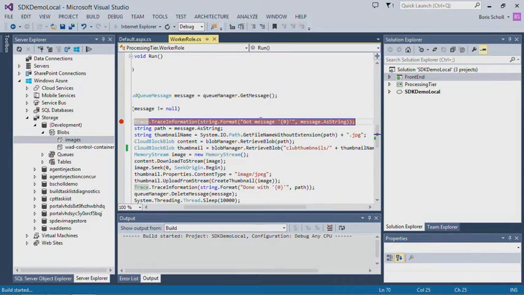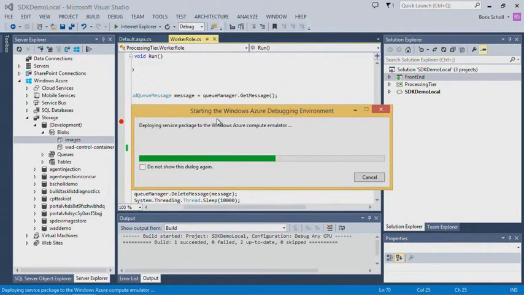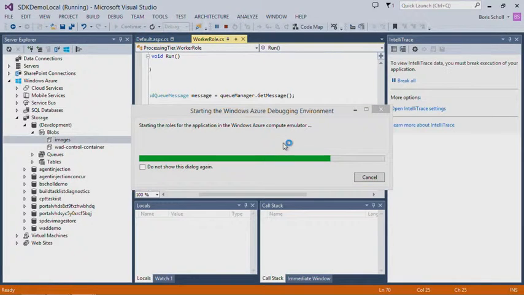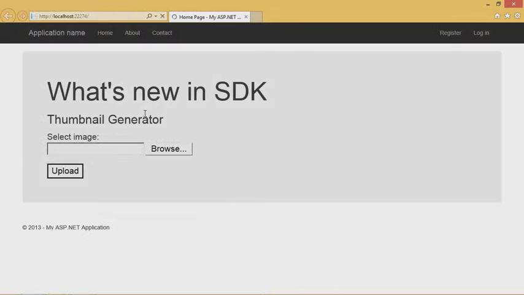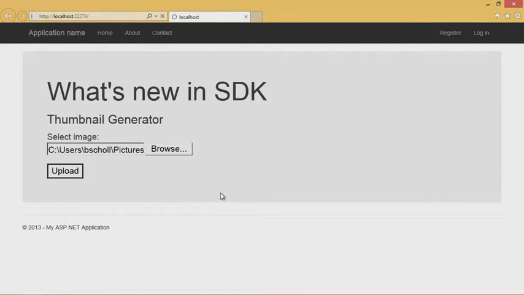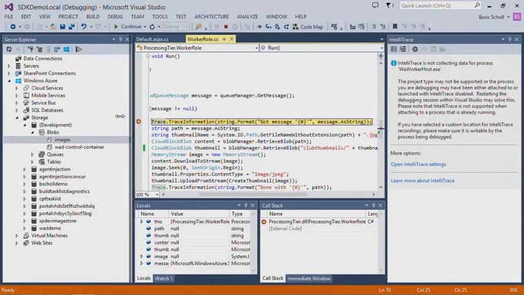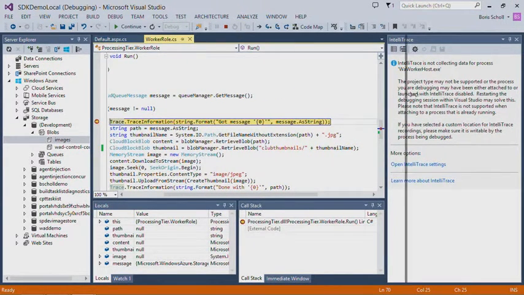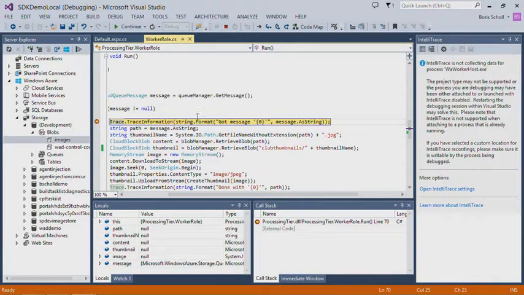And I'm going to launch the application again in debug mode. And I'm actually using IIS Express on my local site to render that page. All right, so let's pick another image. Let's pick the image for FC Barcelona and hit upload. So as you've noticed, on the worker role itself, I actually set a breakpoint, and the breakpoint is hit. But now, as you've seen before, I'm uploading it to a folder. It's actually called Glob Thumbnails.